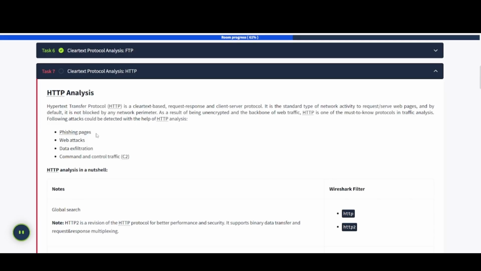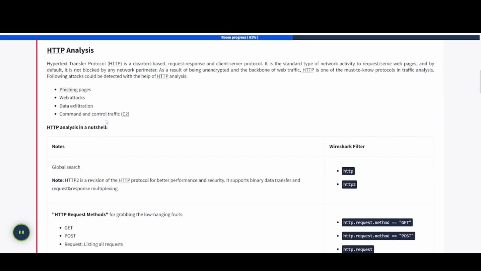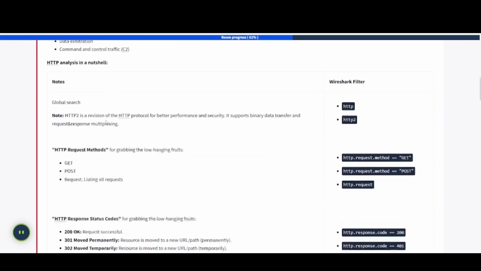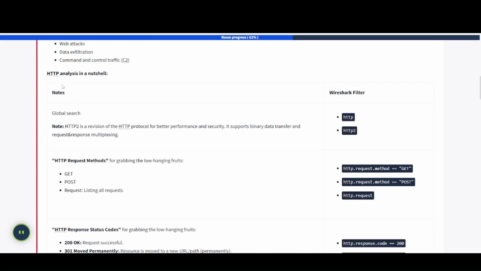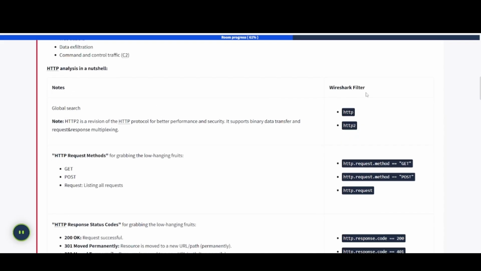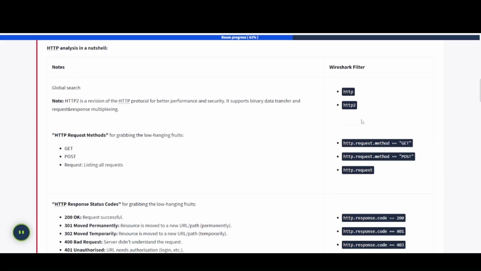HTTP analysis. You know what HTTP stands for by now. This is the standard type of network activity to request and serve web pages. It is not blocked by default, yada yada yada. So basically, threat actors can use HTTP to do malicious things, right? Phishing pages, web attacks, data exfiltration, C2 activity, HTTP analysis in a nutshell. Once again, basic filters: http or http2 for that particular protocol.